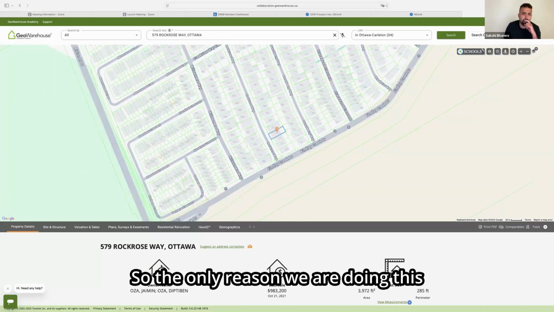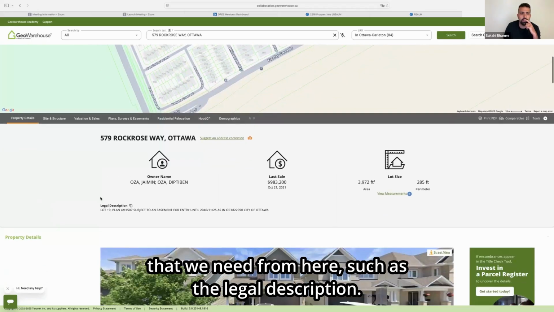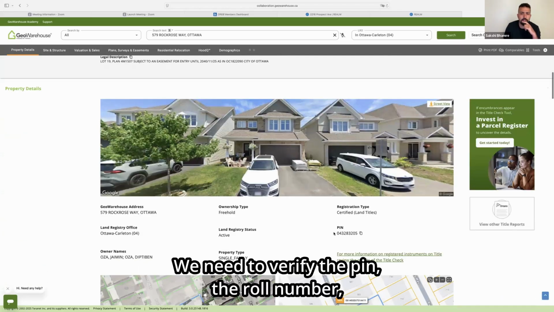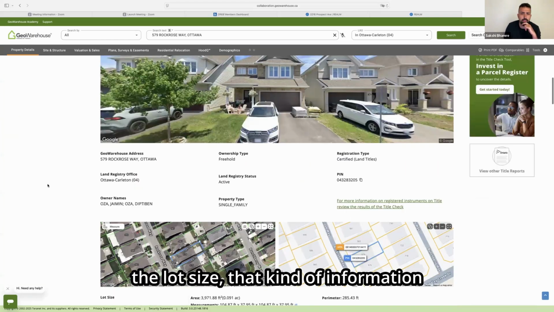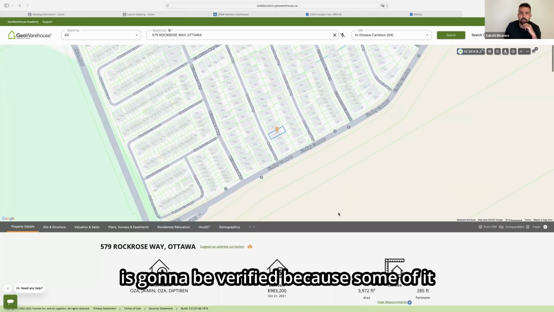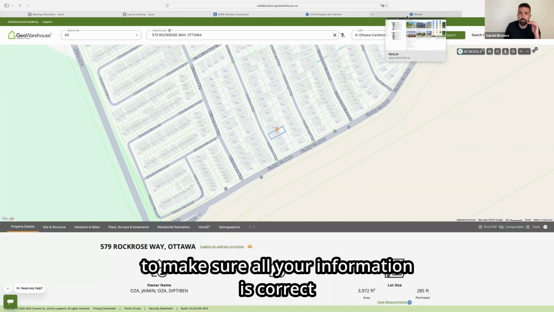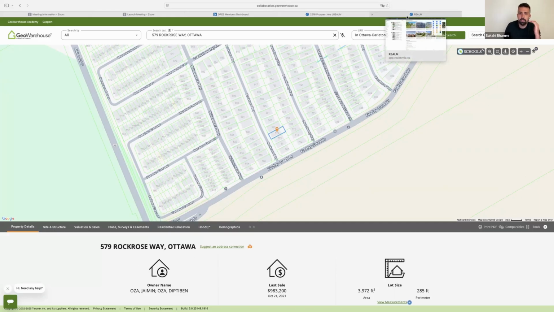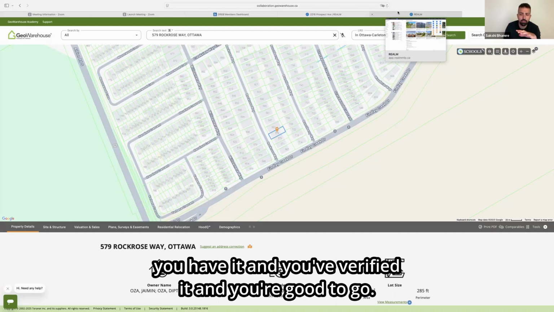So the only reason we are doing this is because there is certain information that we need from here, such as the legal description. We need to verify the PIN, the roll number, the lot size. That kind of information is going to be verified because some of it will automatically be uploaded. So you just want to confirm that it's all correct. Okay, it is very important for you to make sure all your information is correct because if it's not, there could be some issues when you go ahead and sell. So make sure you have all your information and you've verified it and you're good to go.